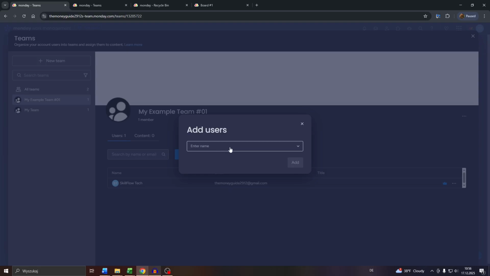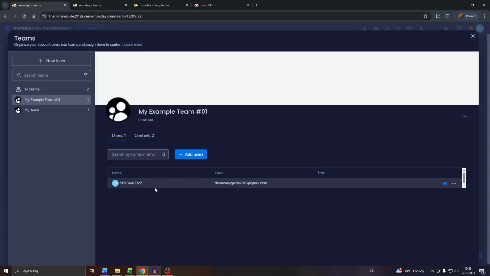It needs to be a user that has already signed up on Monday.com and that, for example, is also a member of your workspace. I don't have anyone to add here, but you see what I'm getting at, guys. Simply enter the username here, click into add, and after that the invitation will be sent to the given user so that he or she may become a member of your team.